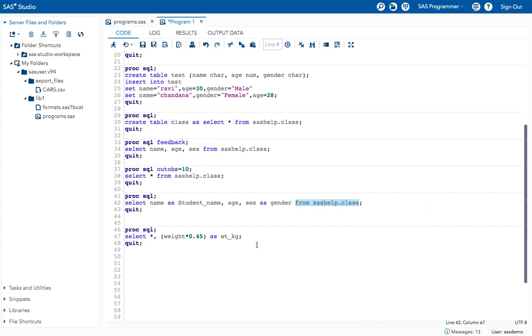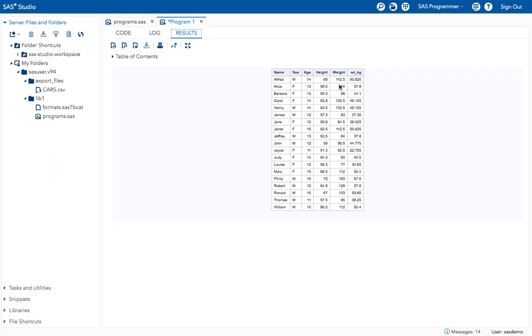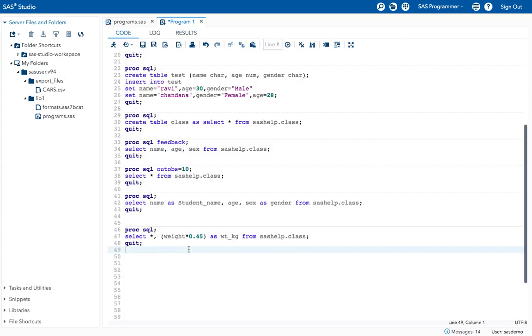Now execute the program. See, now it created the weight values, weight underscore kg. Now these LB values got converted into kgs. Like this we can apply calculations or any formulas that we want, and also we can create new variables by using this as.